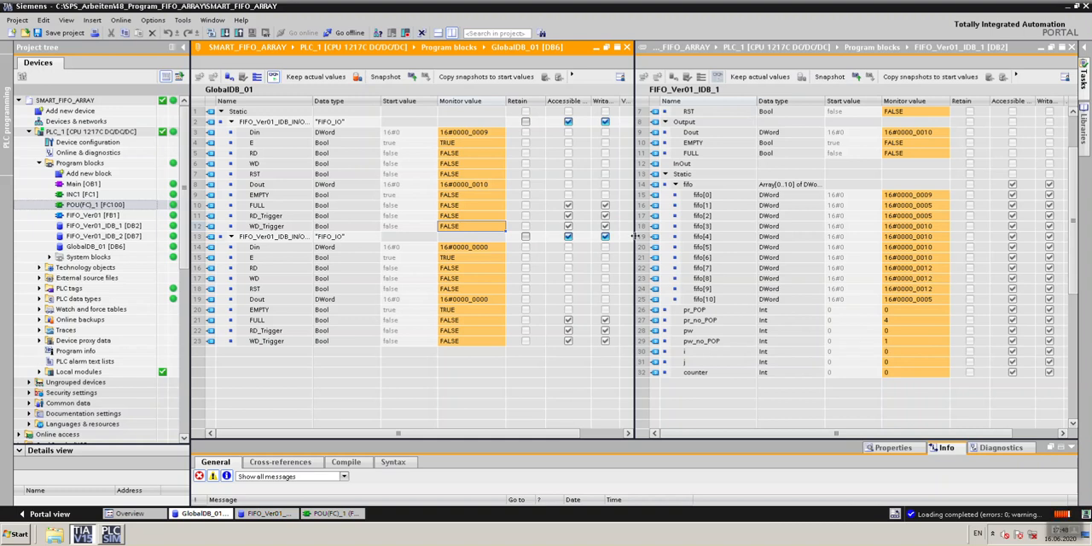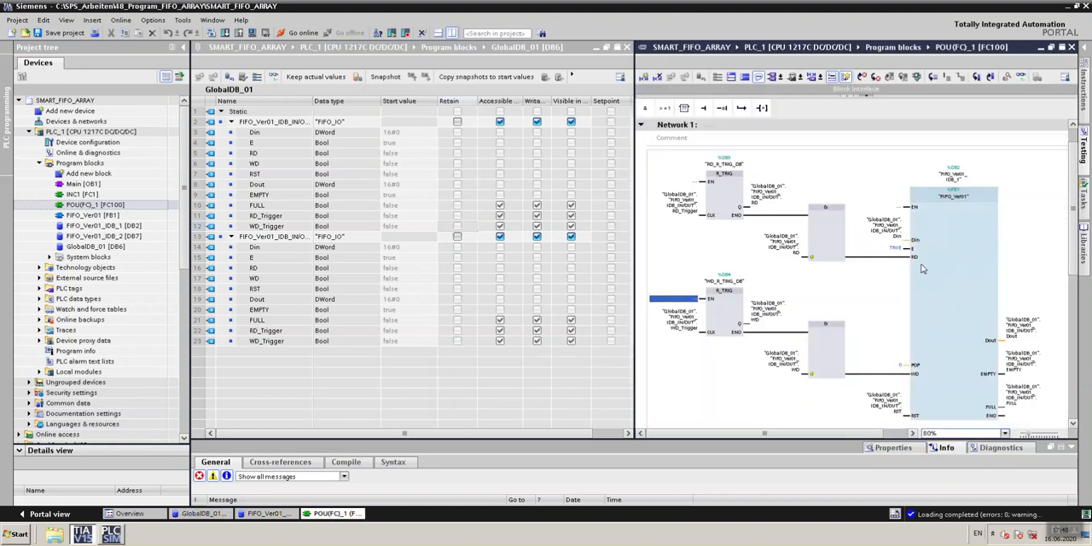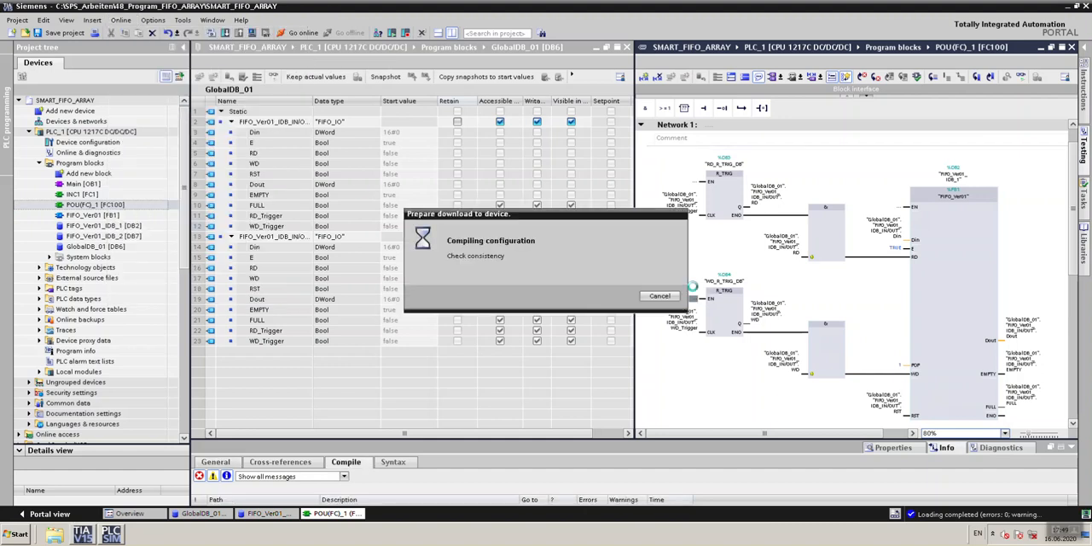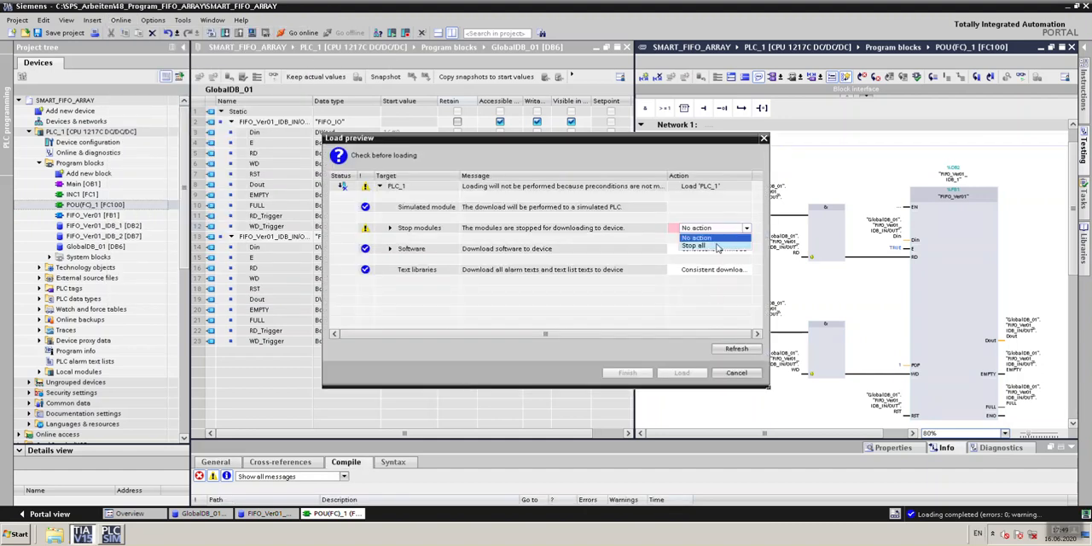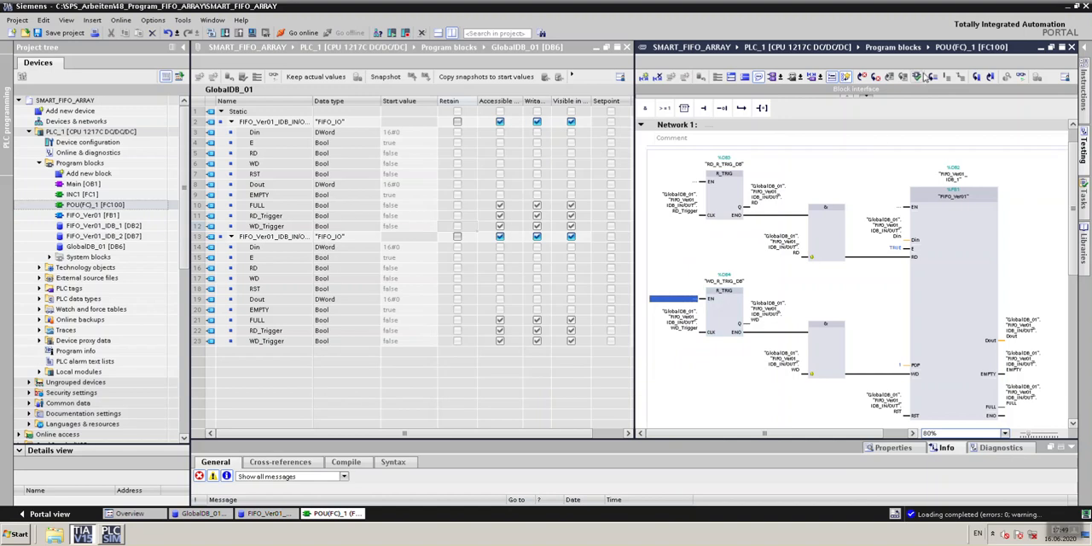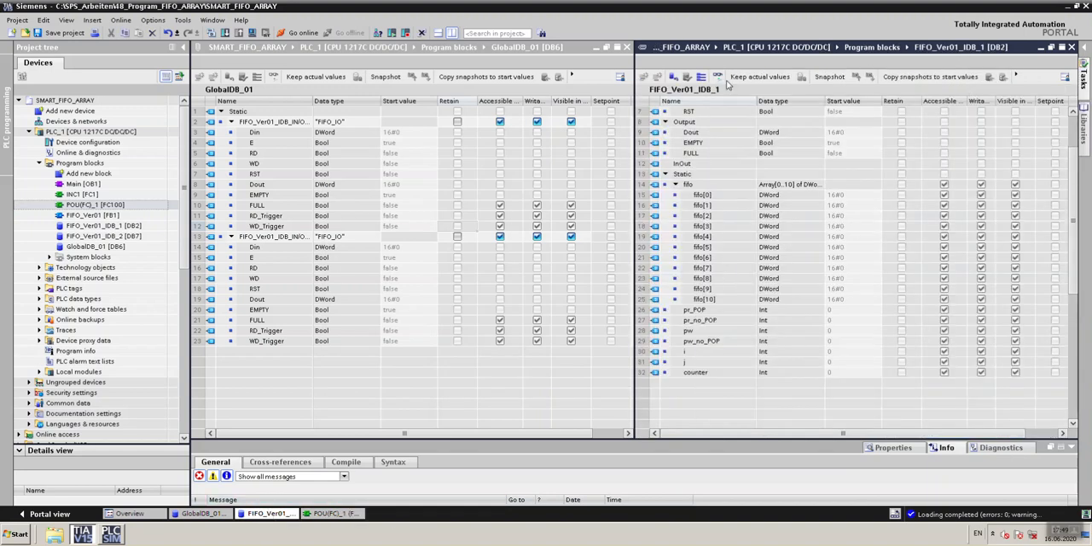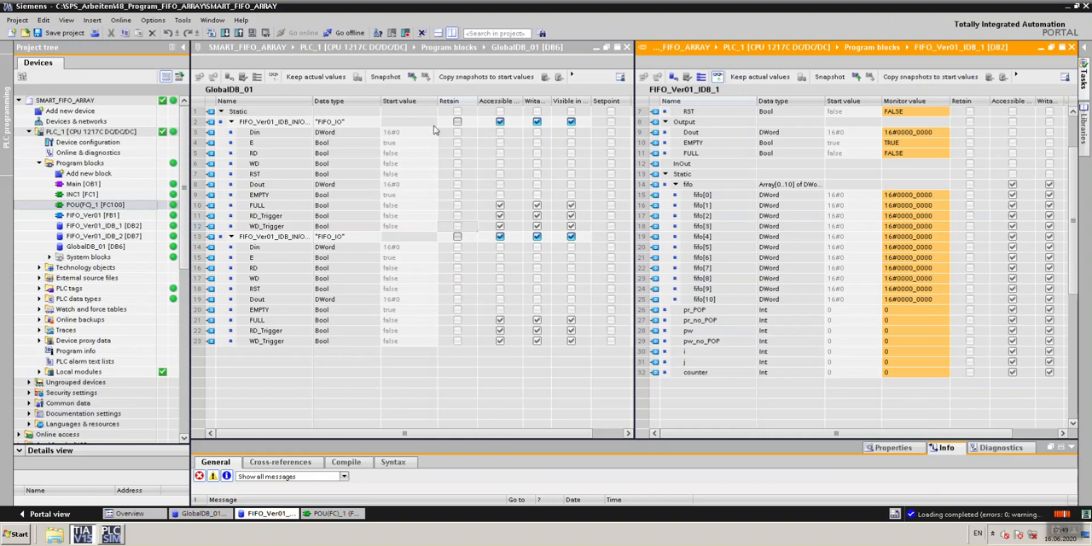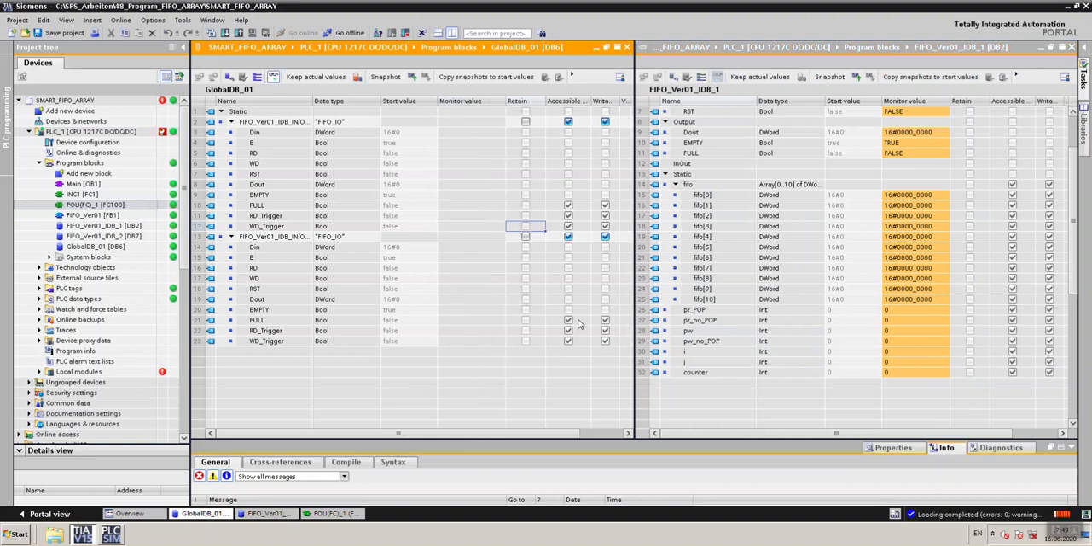All right, and now we will see the second option, which is the pop option. What we need to do is go offline, and here the selection is 0. We have to put it as 1, and then go online, download and reset PLC program. We need to reinitialize all those instance data blocks and global data blocks. Start module. Okay, so everything is refreshed. We don't have anything there.